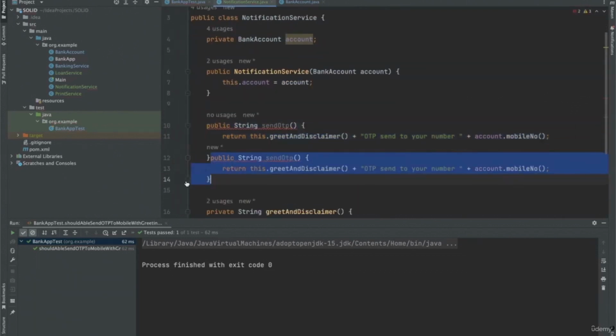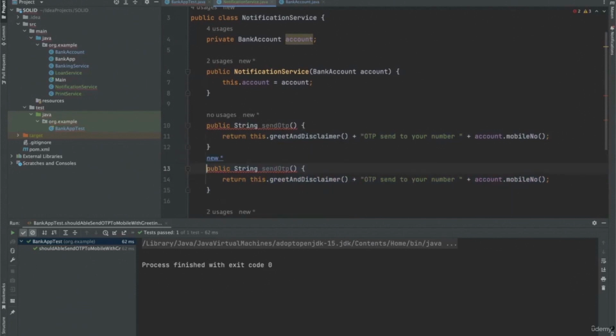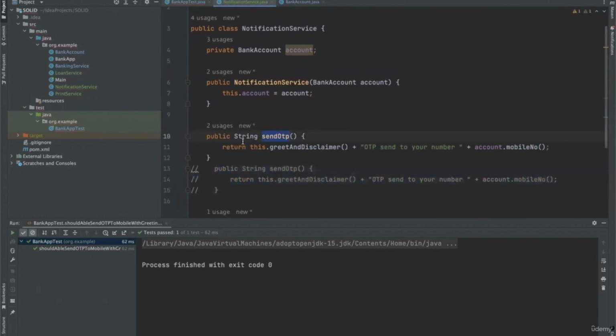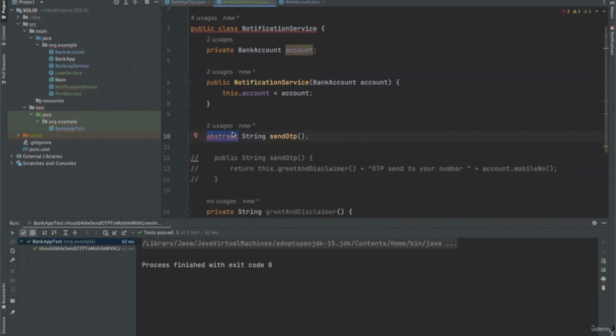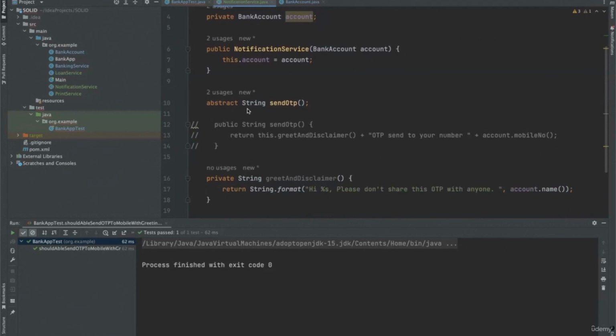Let's make a copy of this method, and then let's just comment this method for now. Like we just modify this, and I want to make this send OTP method an abstract method. Basically, I would be creating child classes which will implement this OTP method. Right, so I have created this as an abstract class, and now I can go to my test. My test will fail now.